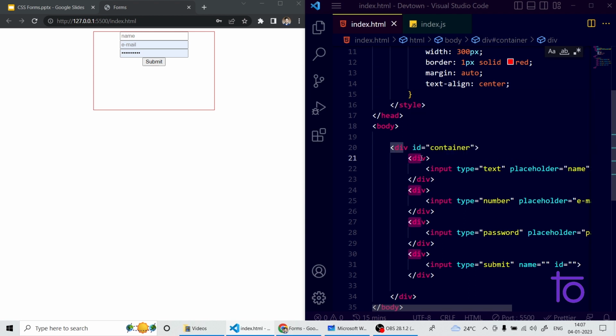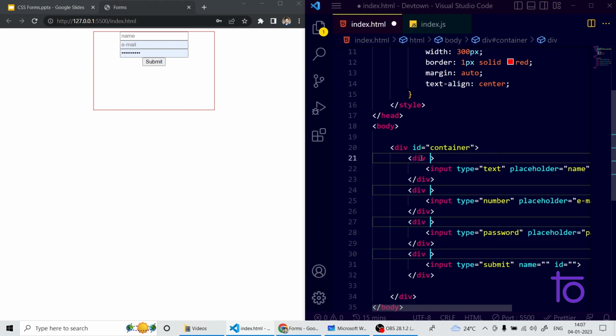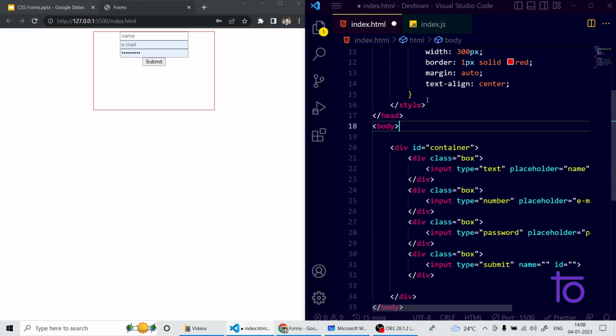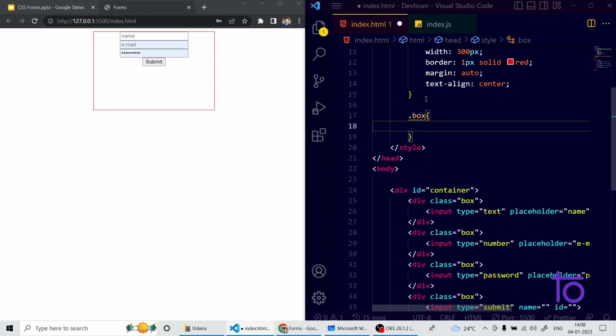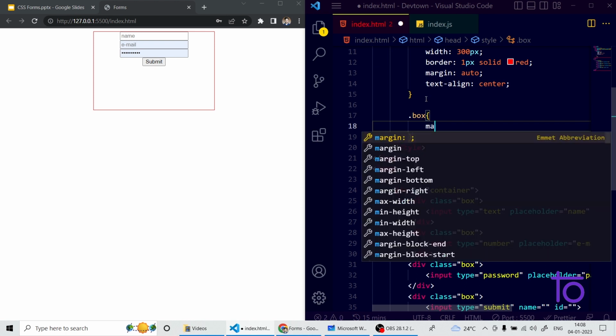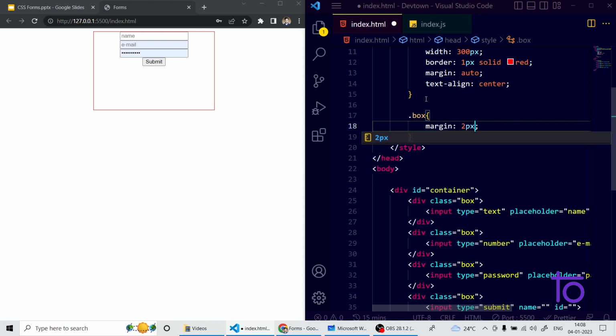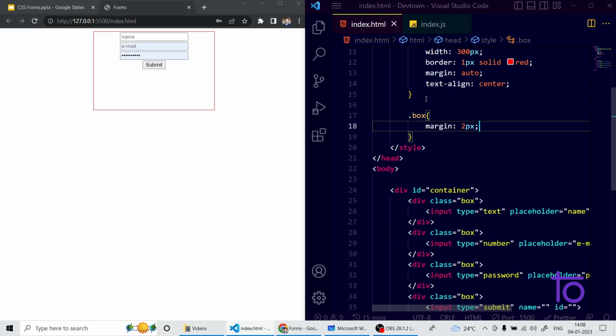So for that I am just using Control D to select them, and I am going to use the common class name for all of them. So the class name could be box, let's say box is fine, and I'm going to select that box by using dot box. Okay, and right now I'm just going to give it a margin of, let's say, 2 pixel for each div. 2 pixel is not looking good. 12 pixel is, I think, yeah, 12 pixel is good.